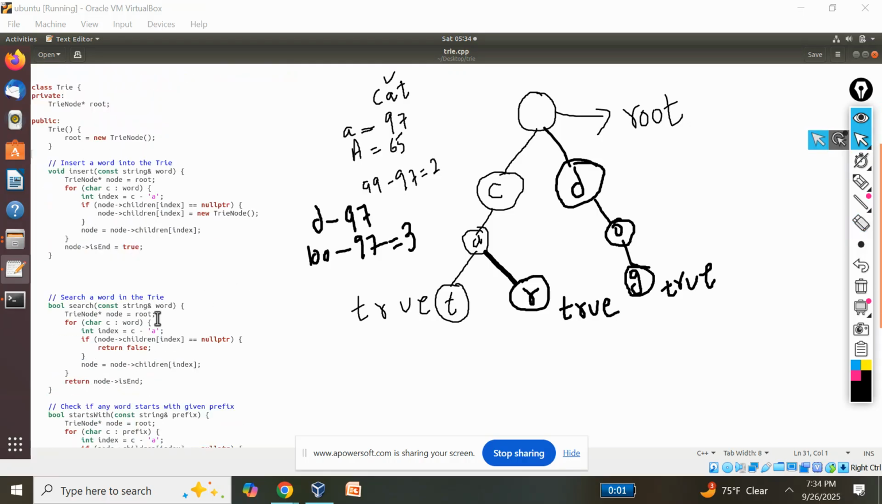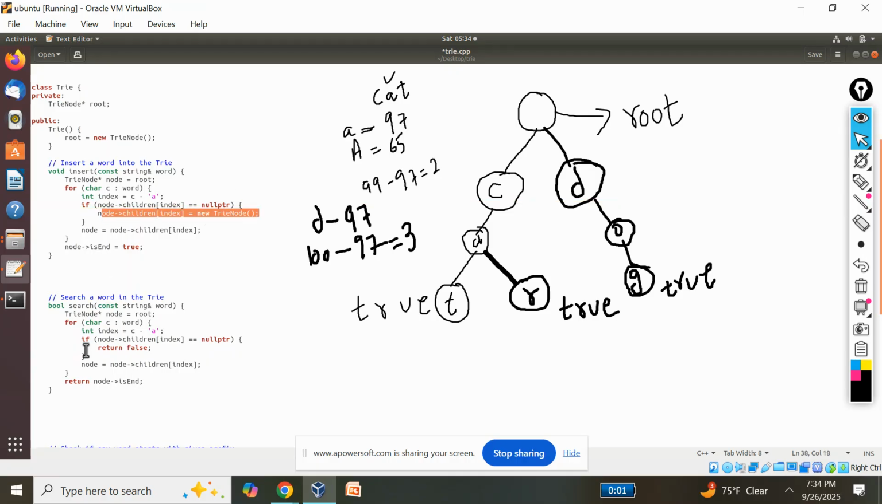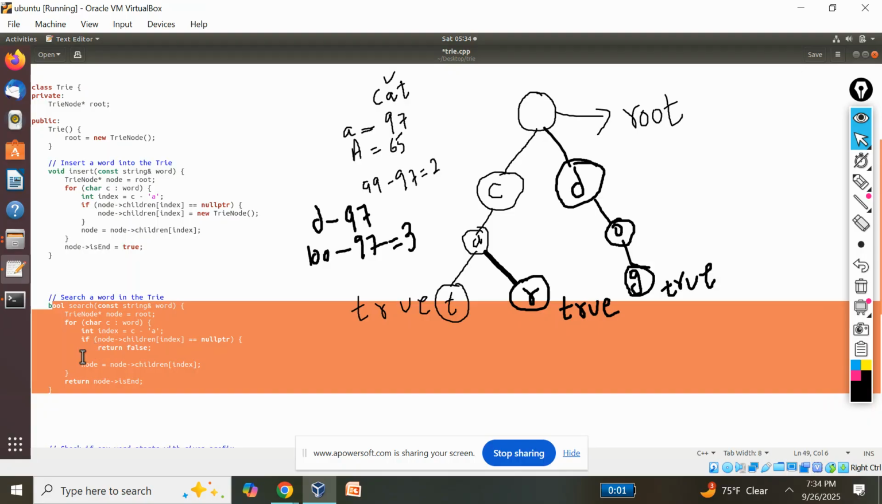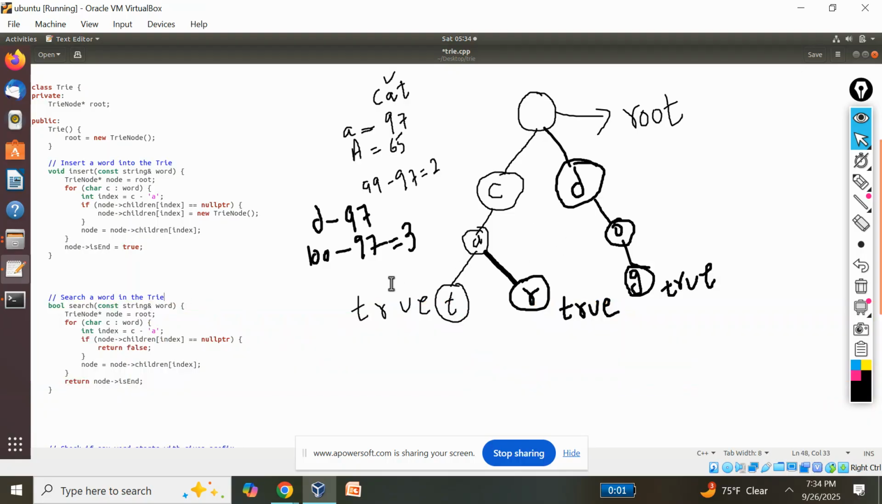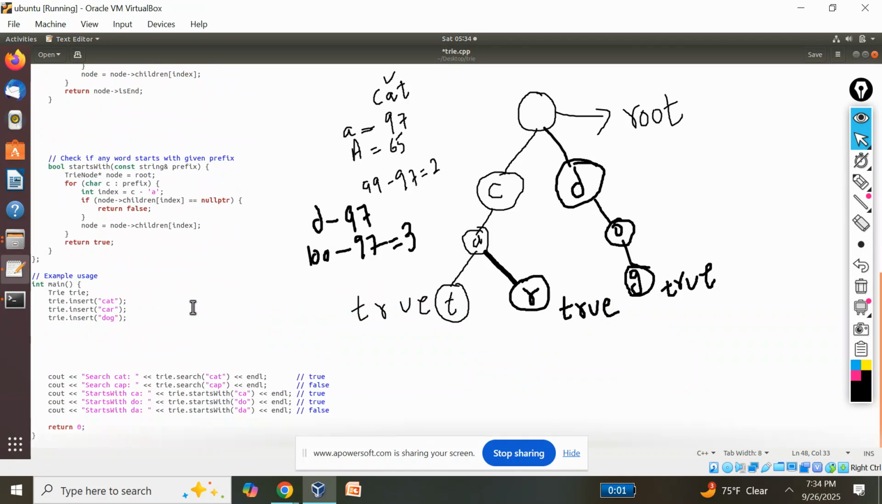And you can see it's quite similar to the insert function but has some minor changes. Because we don't make a new node here like in insert, we just return true or return false. That's the only difference, otherwise the code is quite similar. So for example, we're going to search for cat.